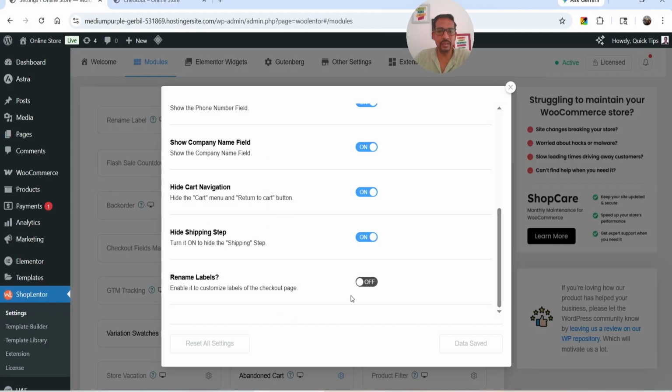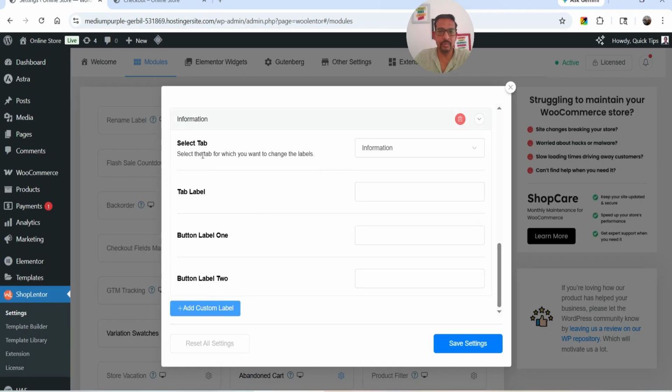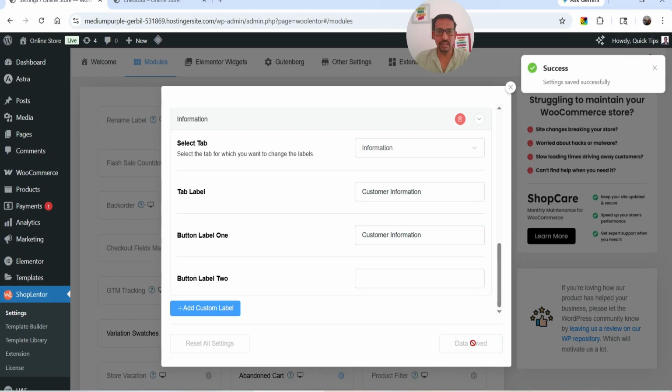Let's go back and let's click on rename labels and click on add custom label. The first step is information. If you want to change this, you can change this name. This is only the label for that step. Let's name it as customer information. And the button label will also be customer information. Button label 2, I'm going to keep it as it is and click on save settings.